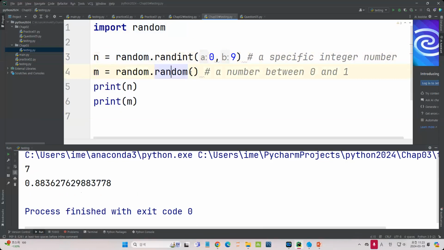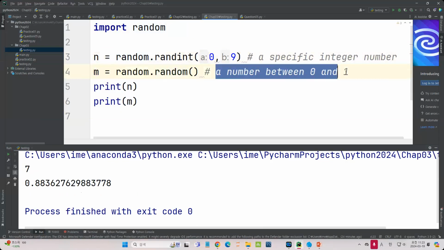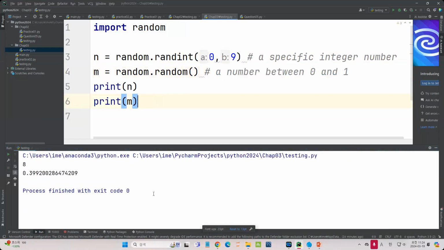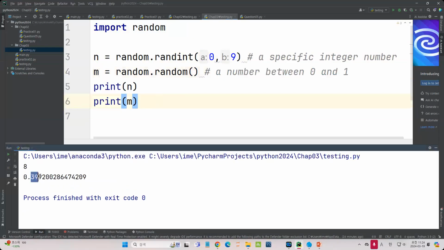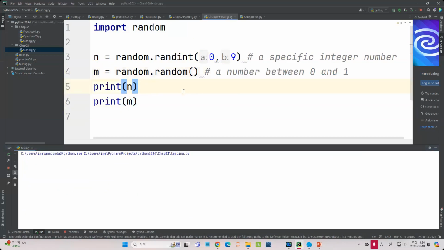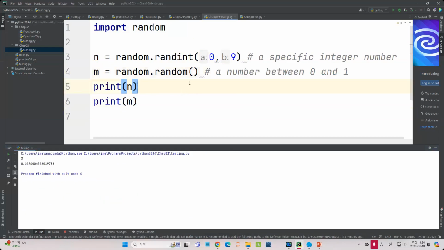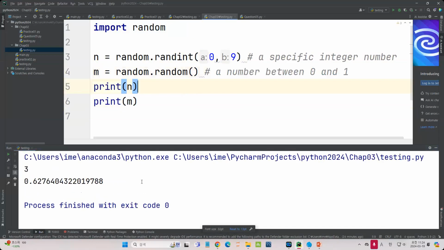So this random function will generate a number between 0 and 1. So you can get the value 7 and 0.888 something. If you run again, now the value is 8 and 0.399. If you run again, then you will get another value, 0.49 and so on. So every time you execute your code, the numbers will be different. Okay, so this is what we call as random number.